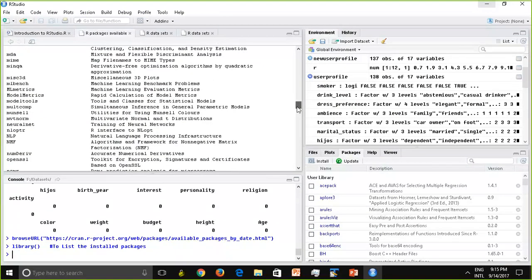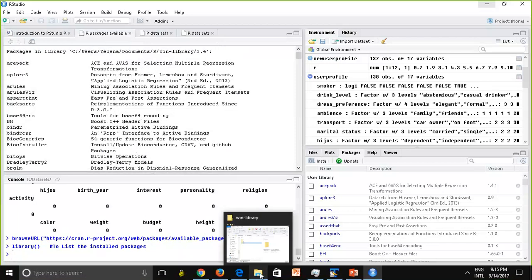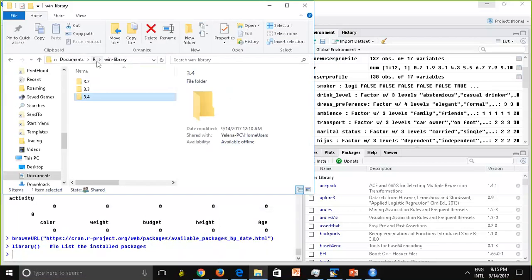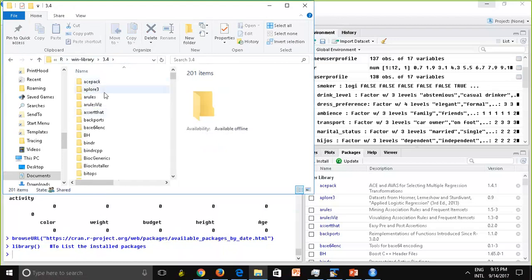All right? Some of you might be wondering where it is installed. This is a folder. It might be a little bit different for Mac users, but if you're a Windows user, in Documents it's going to have the R win-library folder, and then since this is R 3.4.1, you'll see this folder 3.4, and each subfolder in here contains the files for the package, including the help files and the data sets that could come. Some packages come with data sets, so it's going to be in there. So now you know where it is stored.